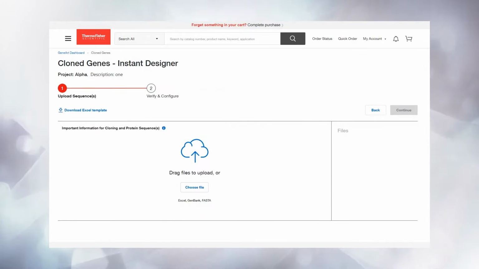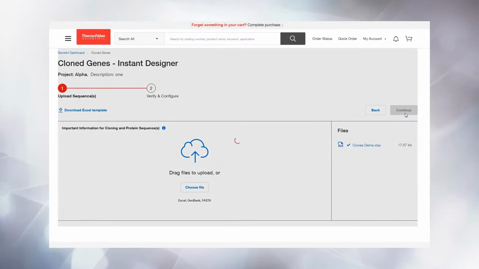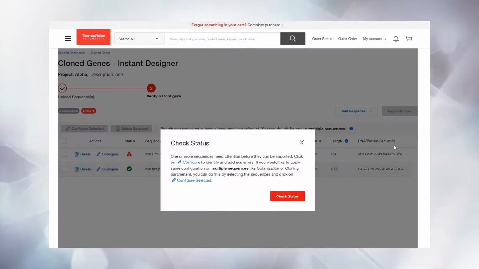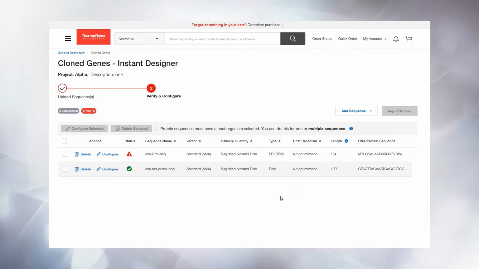On the upload screen, simply choose a file or drag and drop it into the upload window. Once the file is ready, you can click Continue. In this example, one of the sequences must be reviewed before importing. On the pre-import screen, the uploaded sequences are each shown on a separate line, along with some basic information and default configurations.